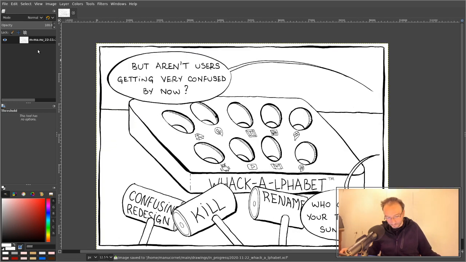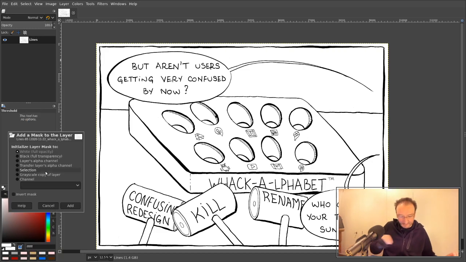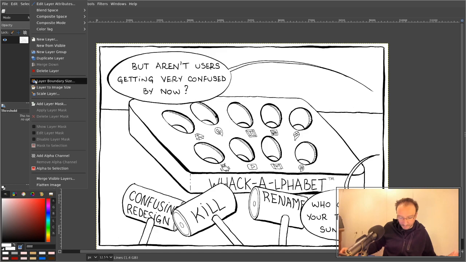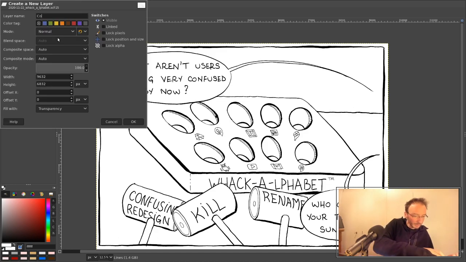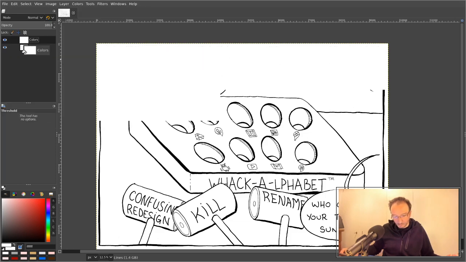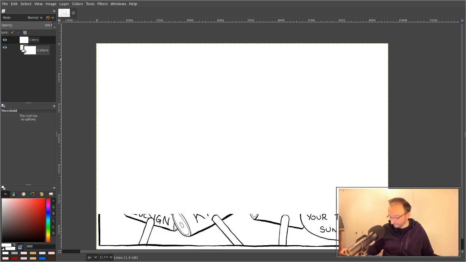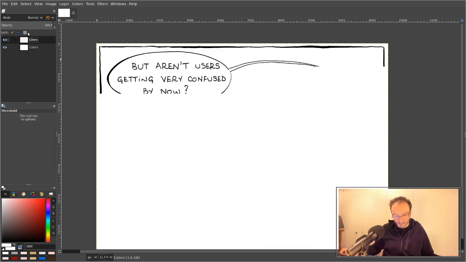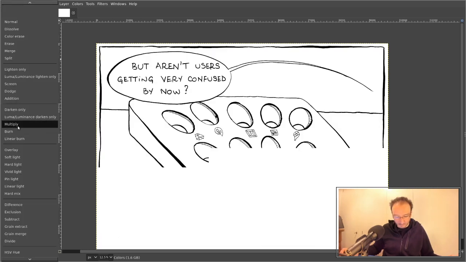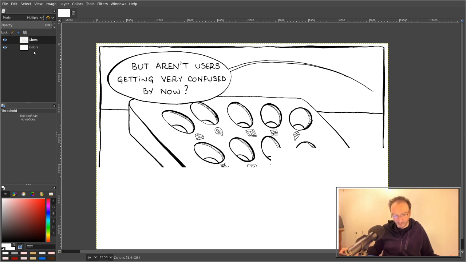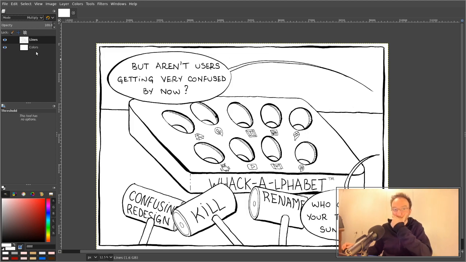Alright. So this layer is lines. Just doing the same thing as the other one. It's not what I wanted. Layer colors. This will be white, and it will be underneath, and in multiply mode.